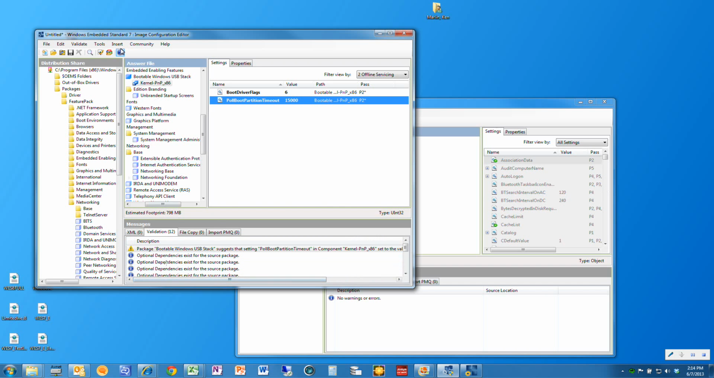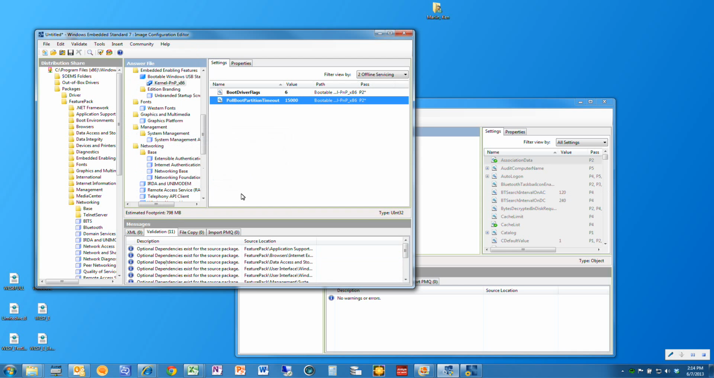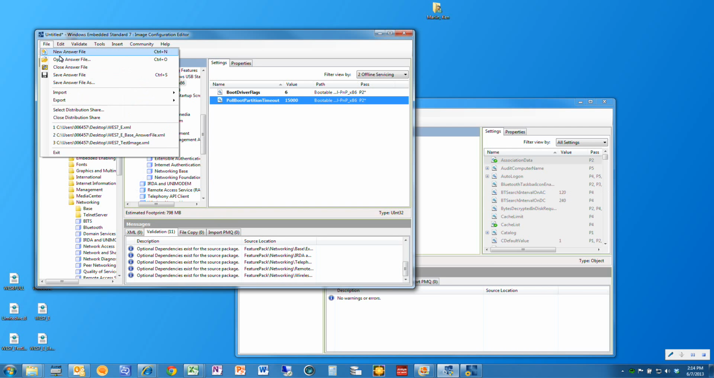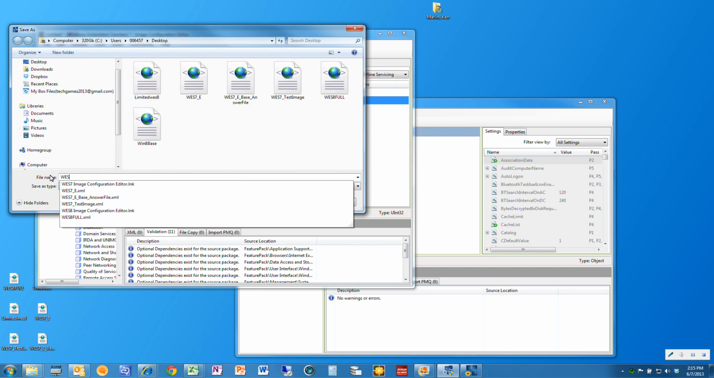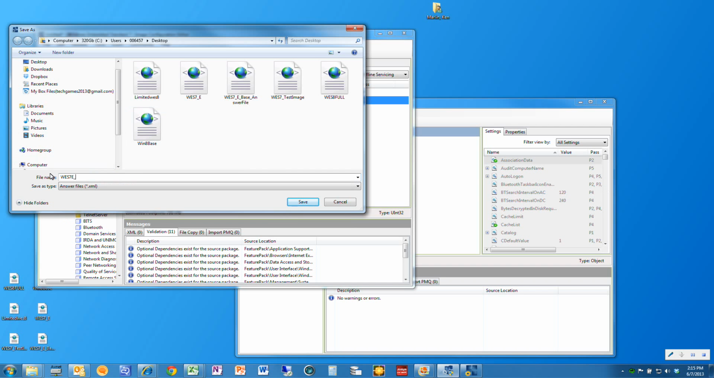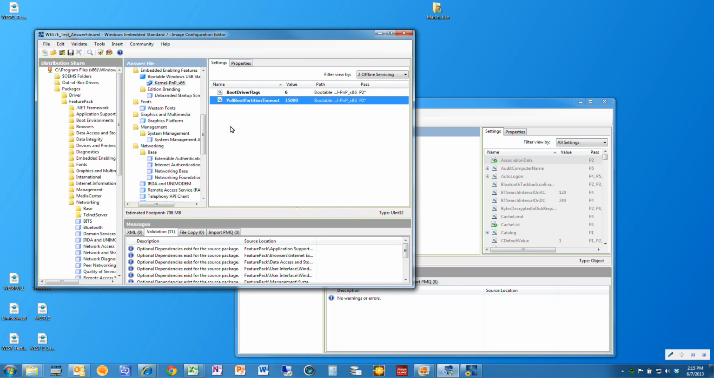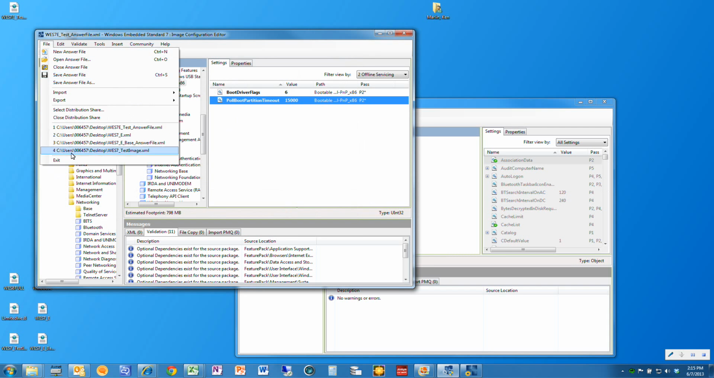The rest of these are all optional, but I'm going to validate one more time. No other warnings, so I'm good to go with that one. So what I'm going to do then is save the answer file. Put it somewhere where I know, like the desktop. As you can see, I've done some other ones here. So this is a WES7E test answer file. I'm done with this tool, so I'm going to exit out.